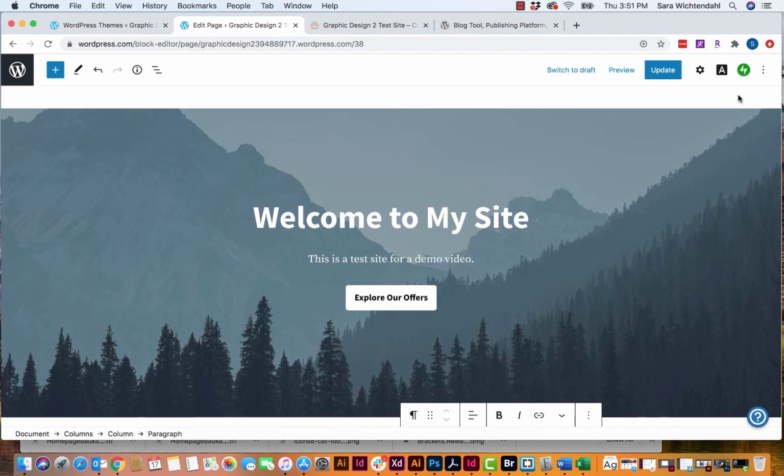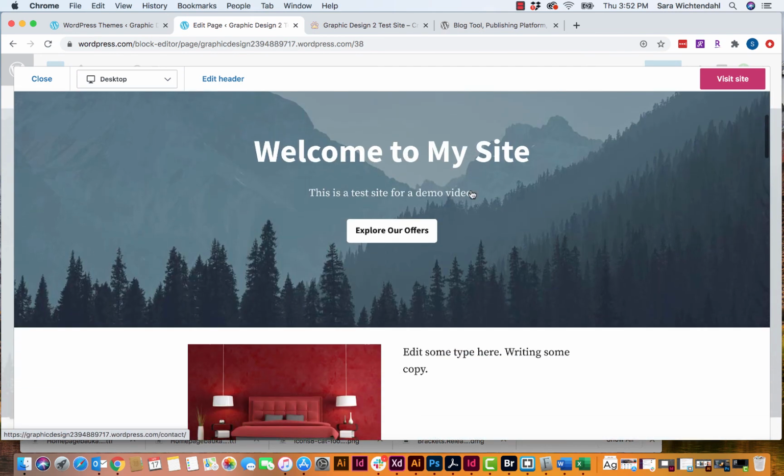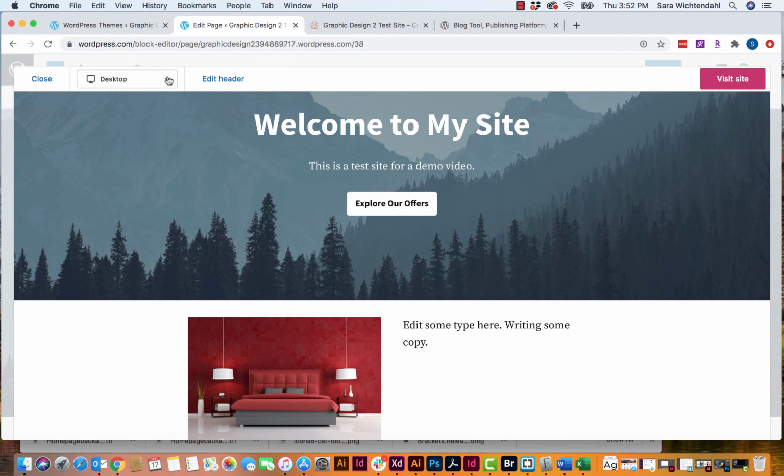So once I get done, I want to go ahead and hit update, and this will save my work for me. So the page is now updated. I can click the preview button and I can see a nice preview for what this site's going to look like. There we go. There's some of the new changes that I made. And then I can view again.